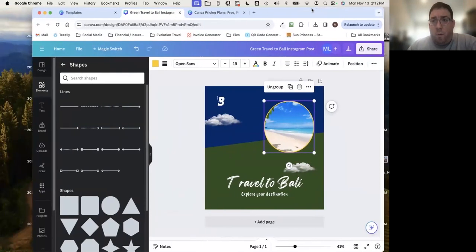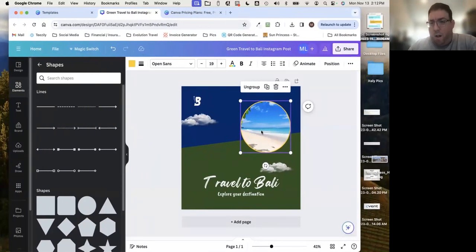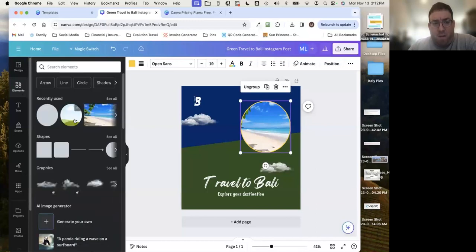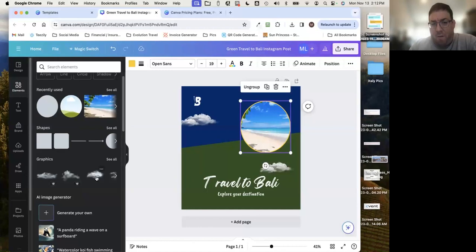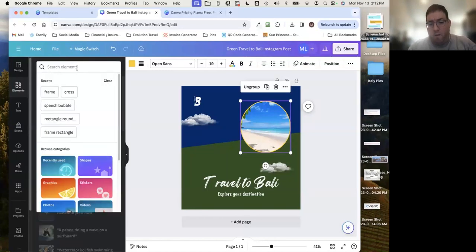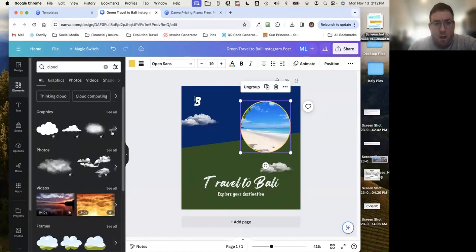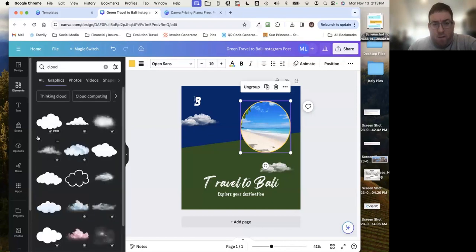So that would be sort of how I use a lot of the frames and the shapes for photos. Again, there's lots of different graphics that they have already preset. We can search something like a cloud, go to graphics and see a whole bunch of different options that we can use. All of this clip art is built into the free program. Again, if it's got the crown, it's pro level, but you can see how much is available for free.